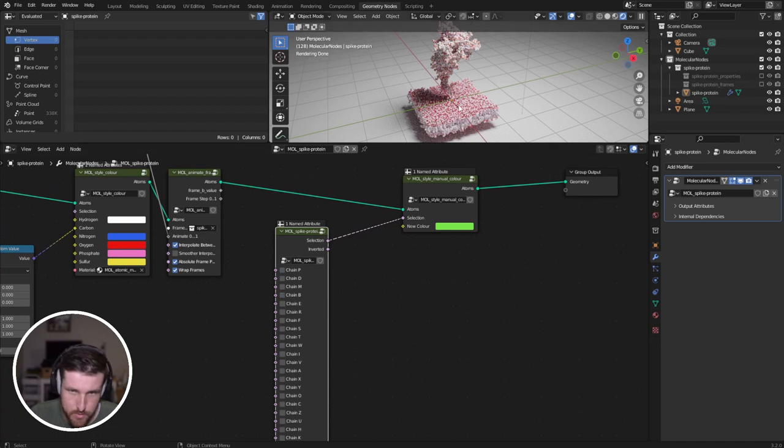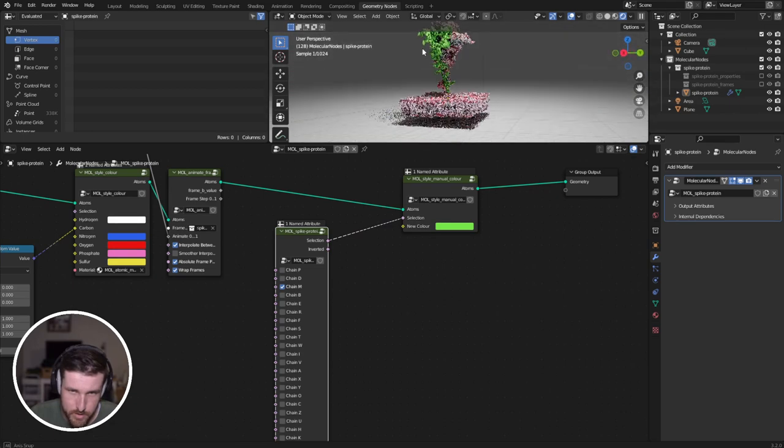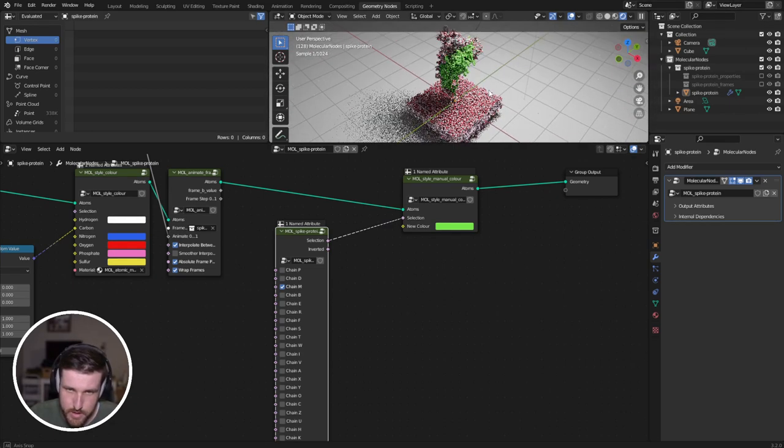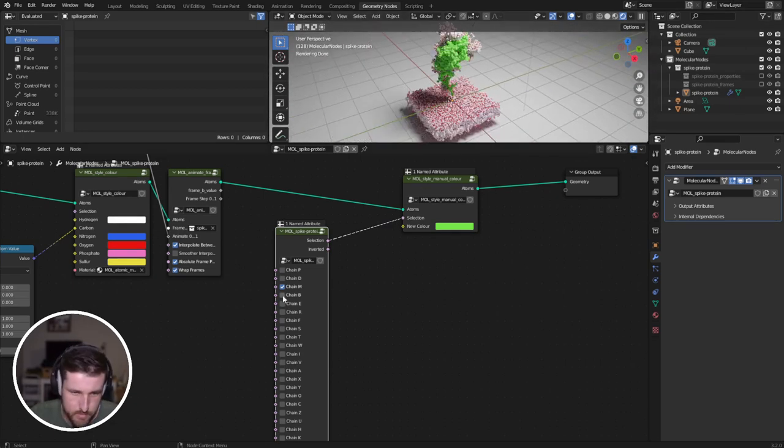So that's one chain, chain M. So there we go. That's one of the chains of the spike. Not that one. Not that one.